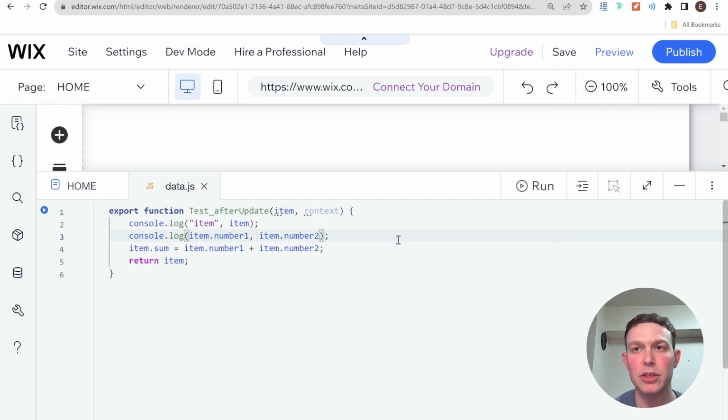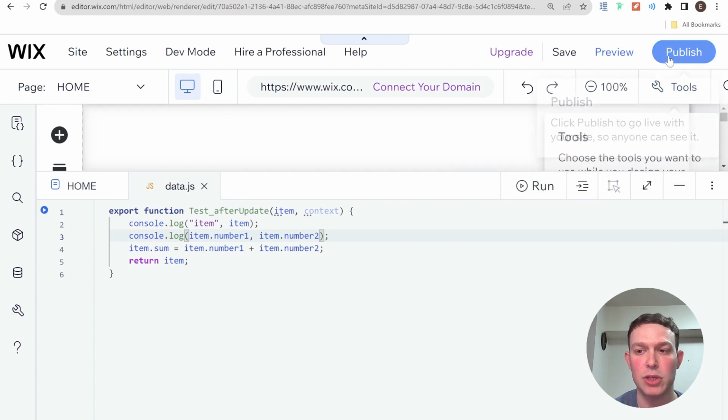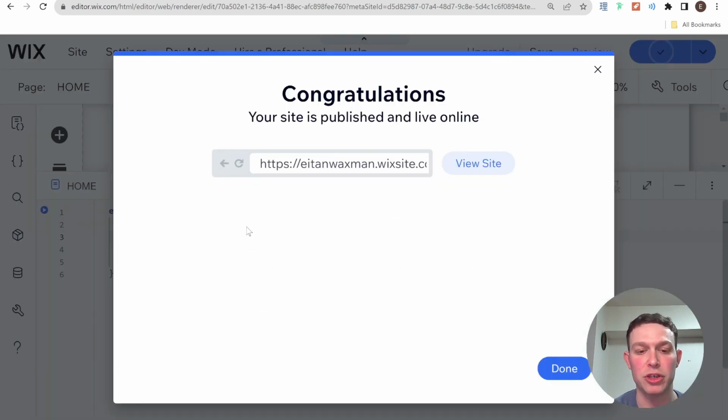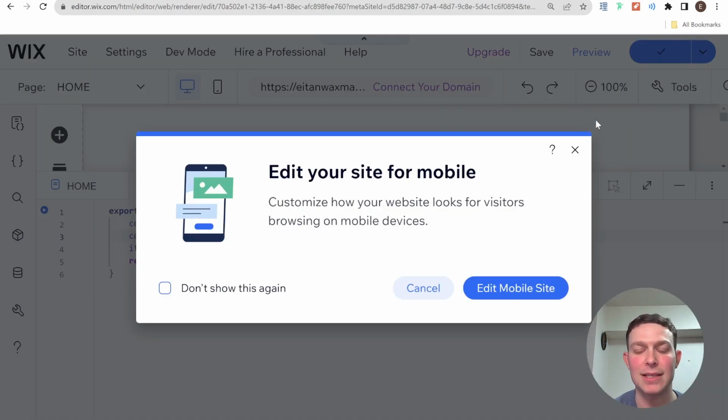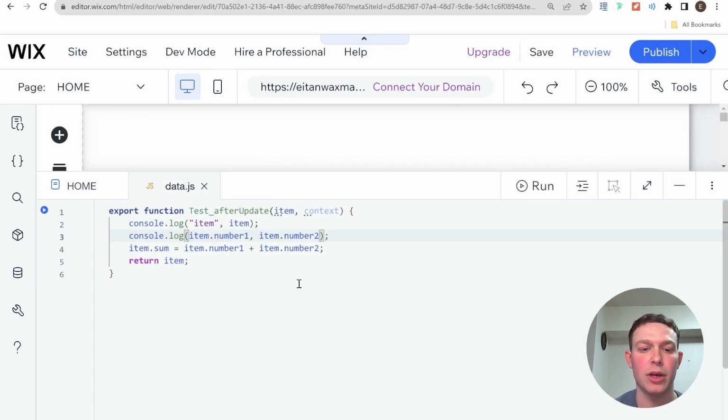And now all we need to do is go ahead and publish your website. So this will only work once you've published your site. It won't work on test sites. It won't work in preview mode. Okay, you have to publish your site with this hook.